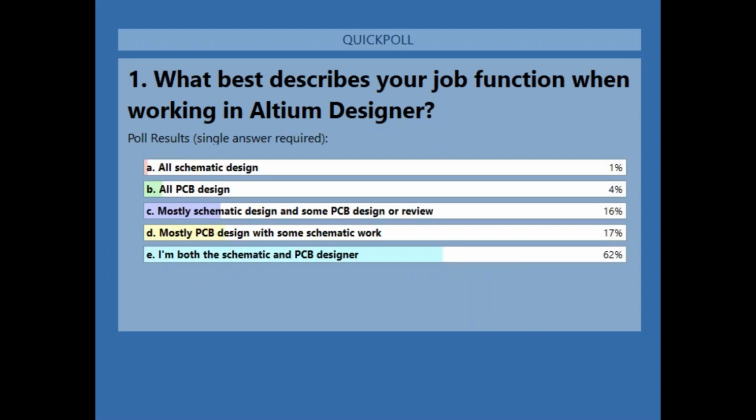Okay, great. Yeah, this is exactly how I envisioned it now. It wasn't always like that, so this is very good to know. And it looks like both the schematic and PCB designers is the majority, which is really a change from what it used to be. I'm glad to hear that because I definitely like to do both myself as well.